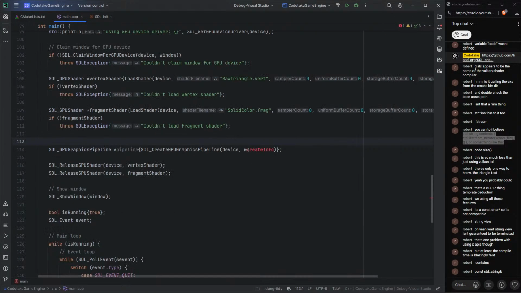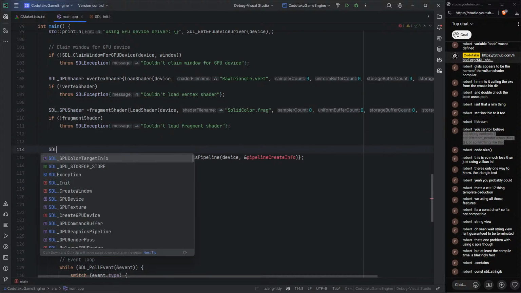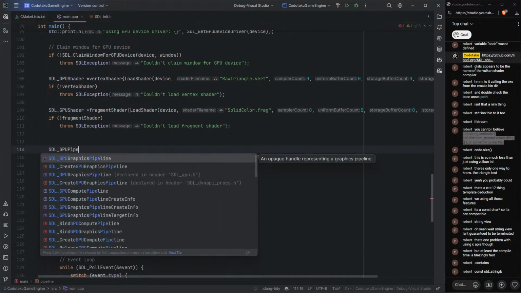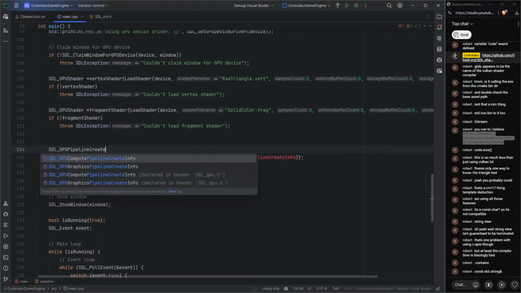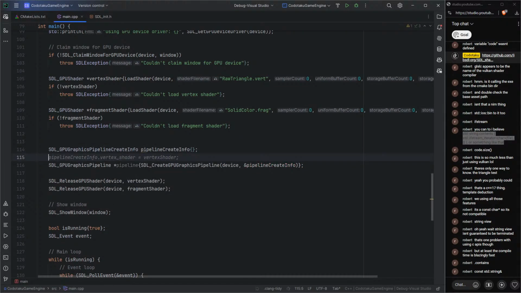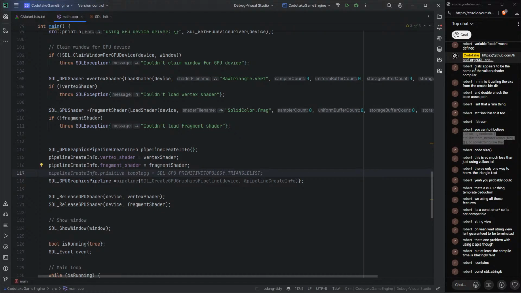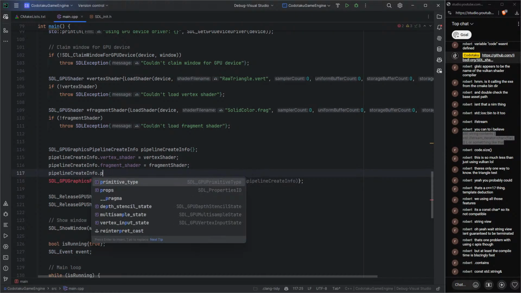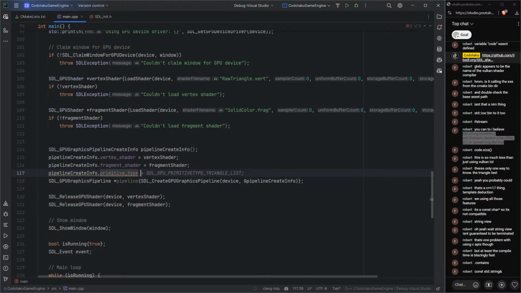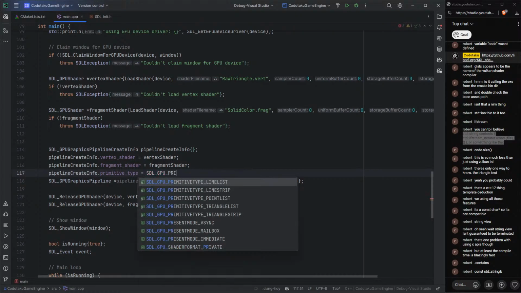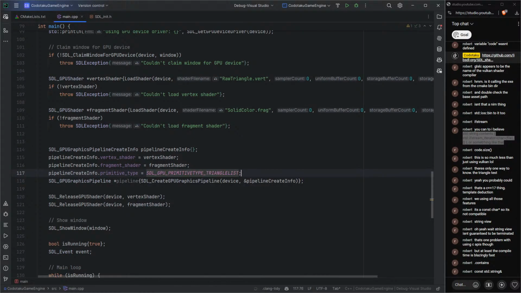Pipeline create info. So let's call this pipeline create info. Why not? Okay, and here we got SDL GPU pipeline create info. The vertex shader, the fragment shader, the primitive topology, it got that wrong apparently. Primitive type, it's called apparently. It got that wrong too. Triangle list.